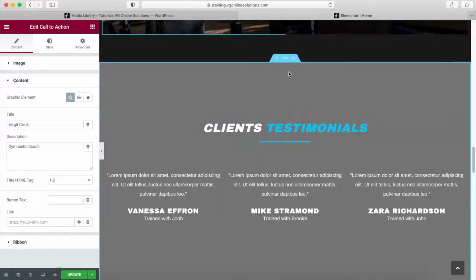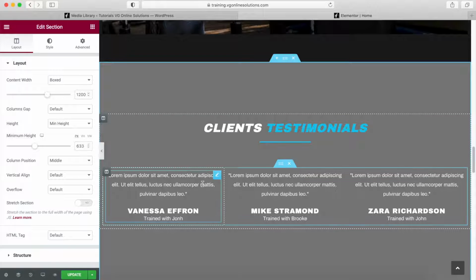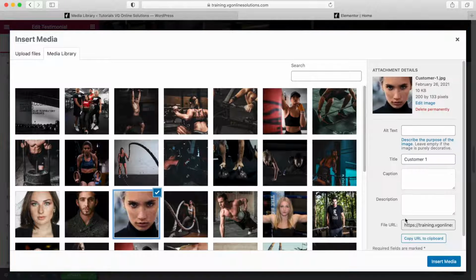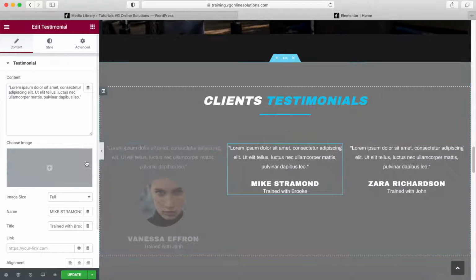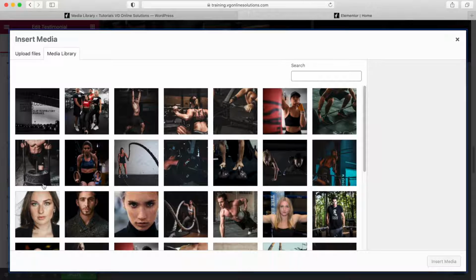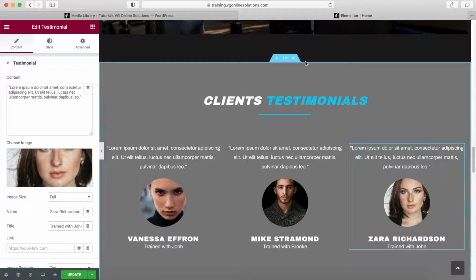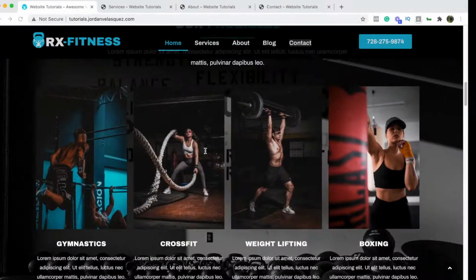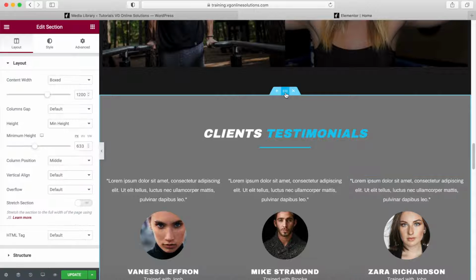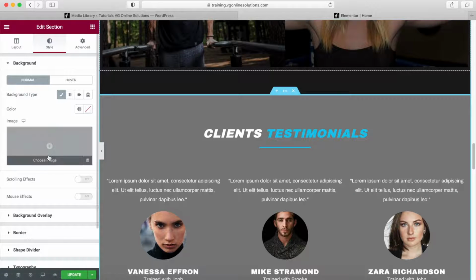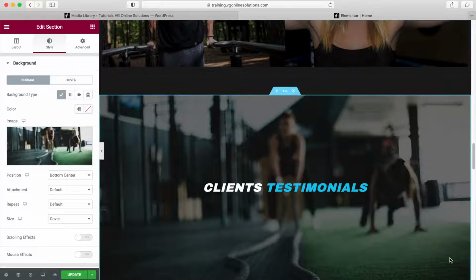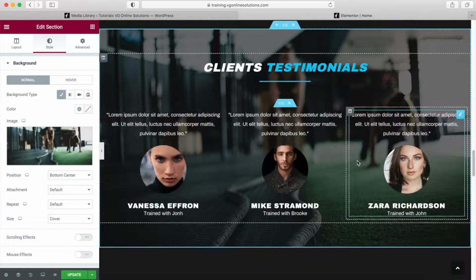Now, client testimonial. I'm gonna click on testimonials. We're gonna go to this widget, and we're gonna choose our first one. This is the first one. Second. And our last one. Okay, and this one has a background. Let's see what is the background here. Okay, so let's change the background, style, and this one is, there we go. We have our testimonial section.